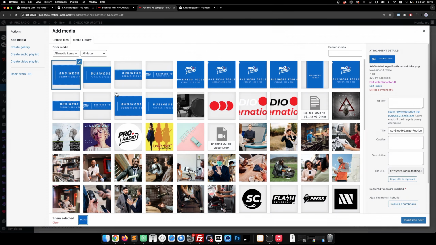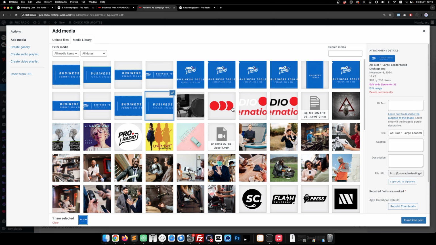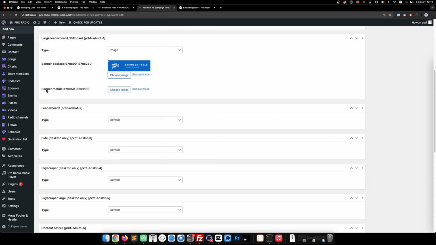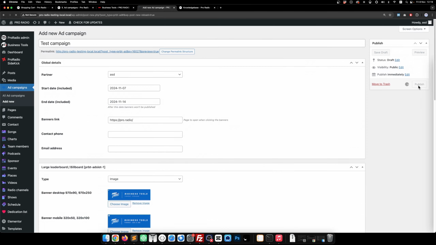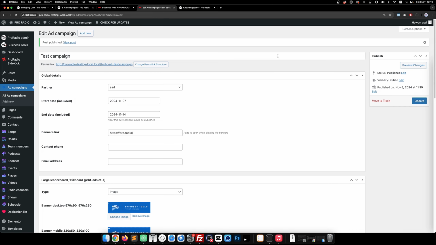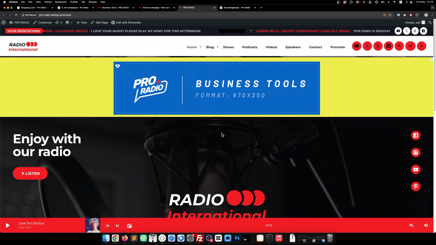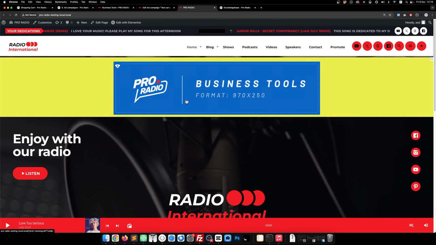This will make it much easier to understand how Business Tools works and where the locations appear. As you can see, the name of the location is available here. And for some ad slots, we can as well upload a mobile version. Let's click Publish and let's see if we see the ad slots in the front end. In this case, the ad is displaying already straight away.